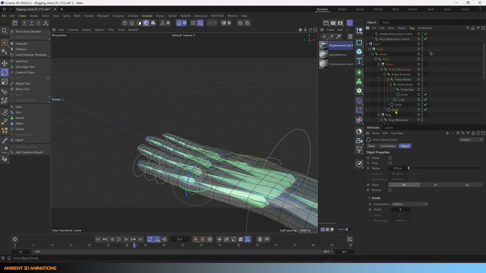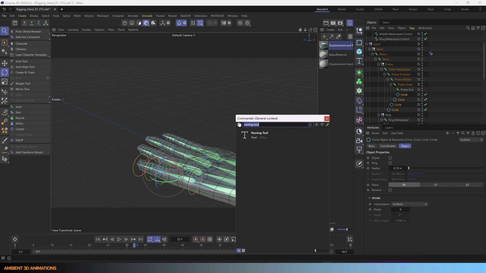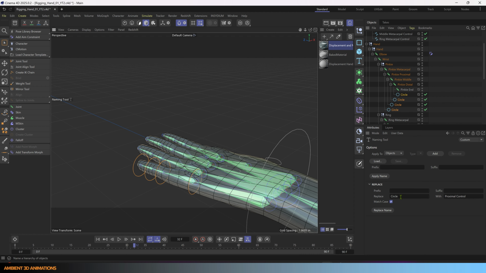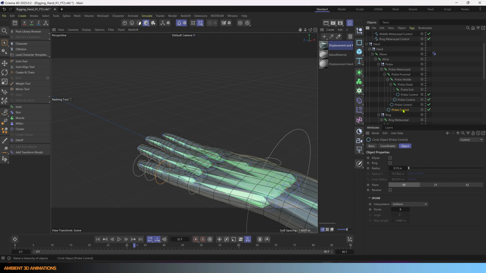And now that I've done that, I can go ahead and select these 3 or 4 circles, hold down Shift-C, go over to our naming tool. We're going to replace circle with pinky control in our naming, and press replace name. Now all of these have been changed to pinky control.